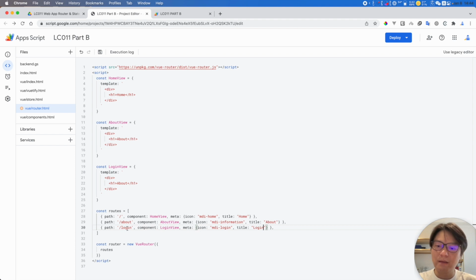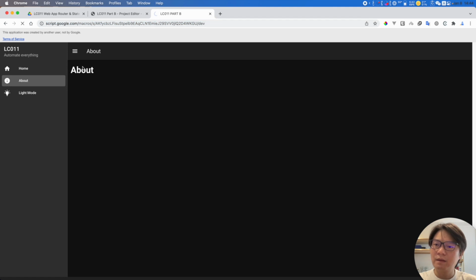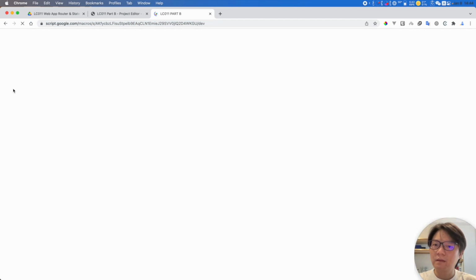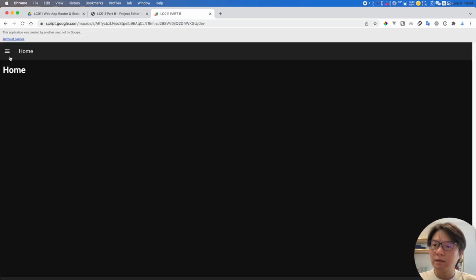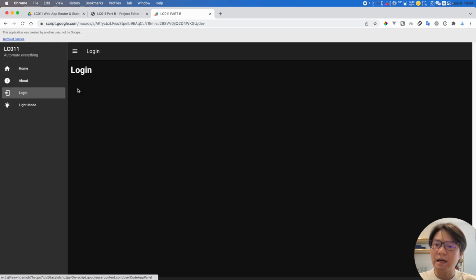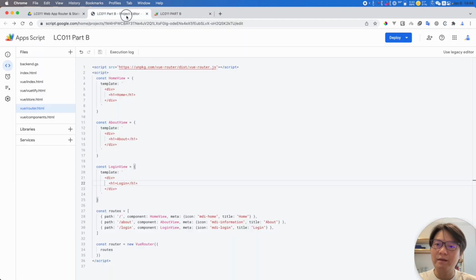All right, so this is our view, and I change this to login. And if I reload this page, I should have, let me check. So right now I have a login view here. So as you can see, you can add this view very easily, and we can start working on the content in this view. Basically, we need to add a form to this view.